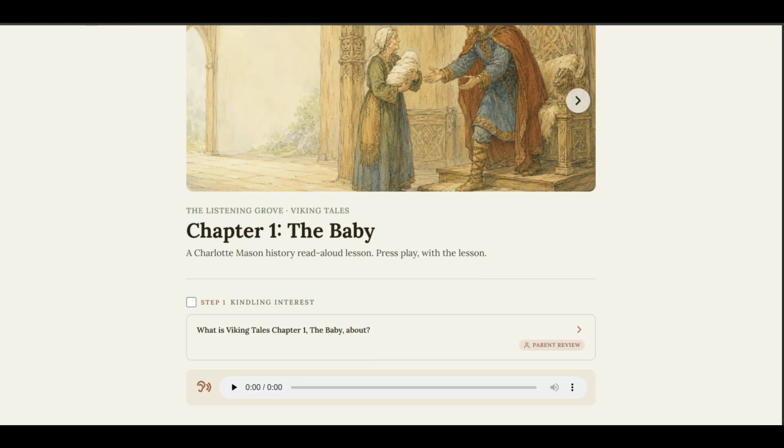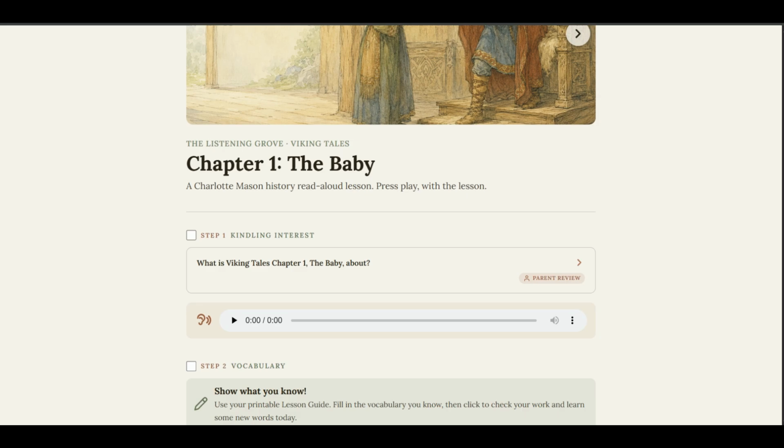And then we have our Listening Grove lesson. And this is the Charlotte Mason lesson laid out on the web page. So this is the ideal way, in my opinion, to have multiple kids working through their lessons on separate devices at the same time. And so I can see where they are in the lesson. I can kind of pop in and see how they're doing, if they're having issues.